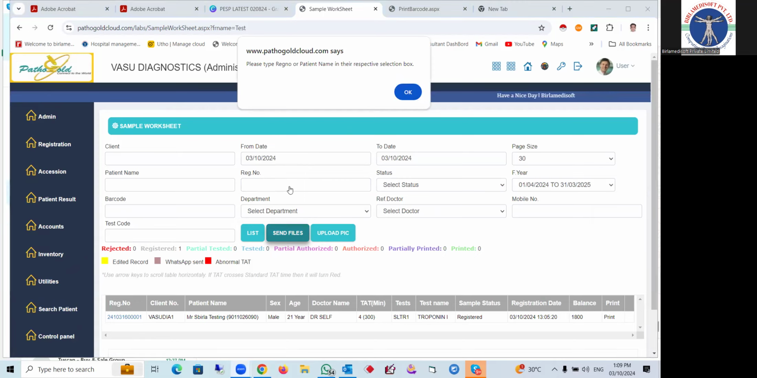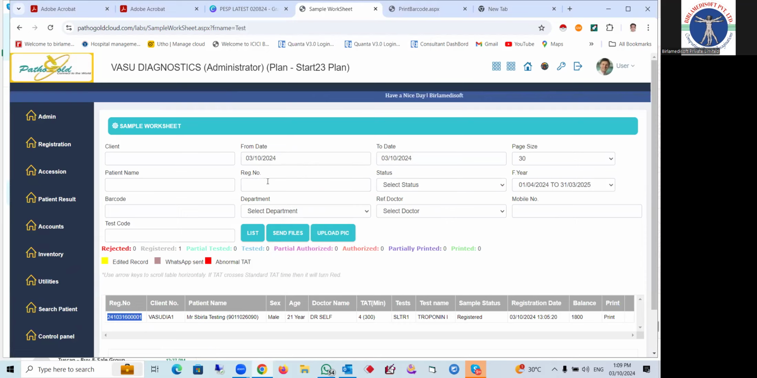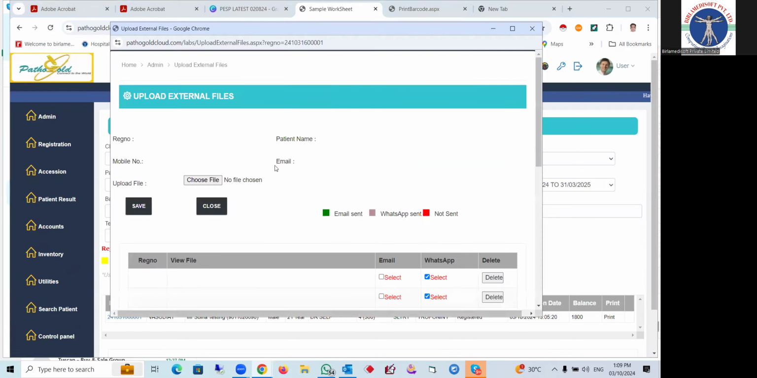You have to type this number there. Control C, Control V, and say send file. Here you just say send file. Automatically this will open, and you will choose that file. All the name and everything will come over here, and you'll choose the file and you'll send this complete report to the patient. From here it will go over there.